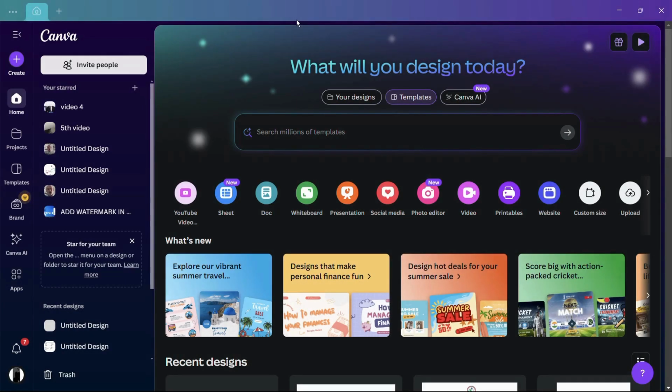How to add text to a design in Canva. So hey guys, in this tutorial I'm going to show you how you can add text into your Canva design. All you need to do is simply follow the easy steps listed out in this video.